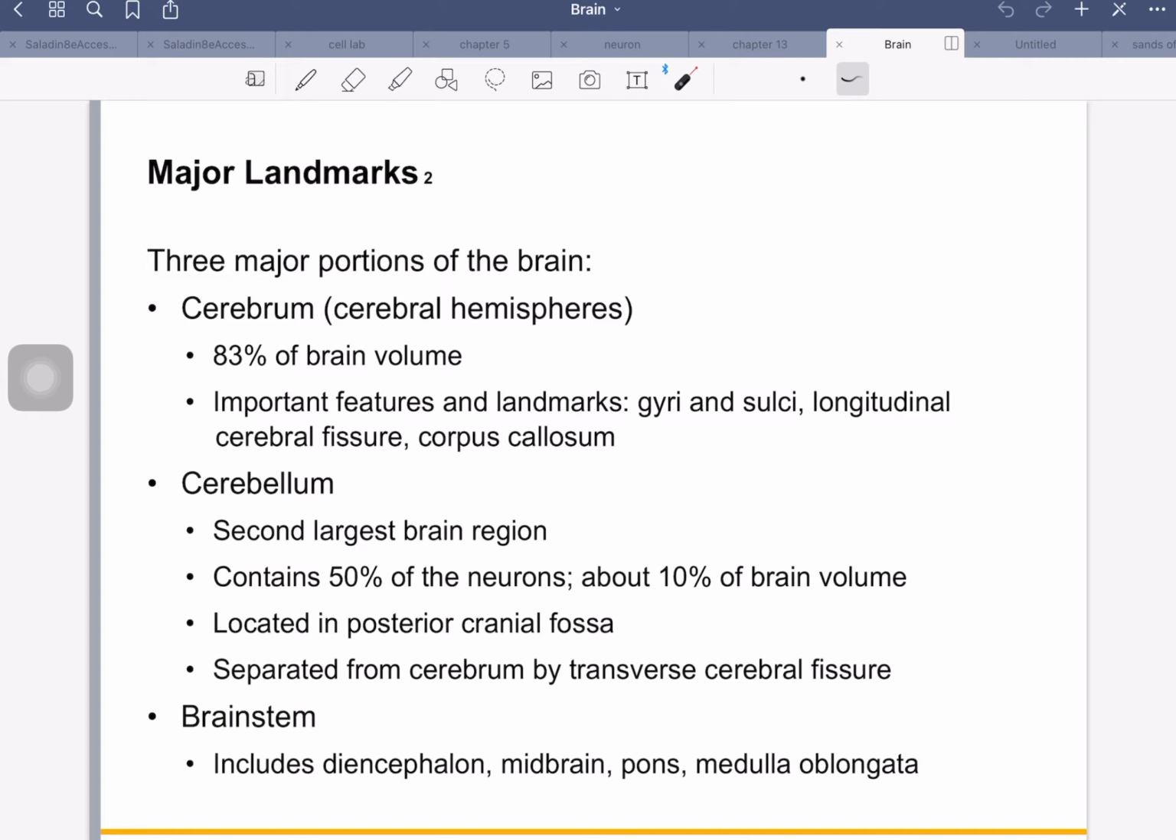Now, the brain we can look at in terms of some really major portions. The cerebrum, which is made of the cerebral hemispheres, makes up quite a bit, about 83% of the brain volume. And here we can see the gyri, the sulci, the longitudinal fissures, corpus callosum. Towards the back and lower down, we have the cerebellum, and it's the second largest region. And this is actually a very important region because it has a really high density of neurons, about 50% of the neurons there, even though it only makes up about 10% of the brain volume.